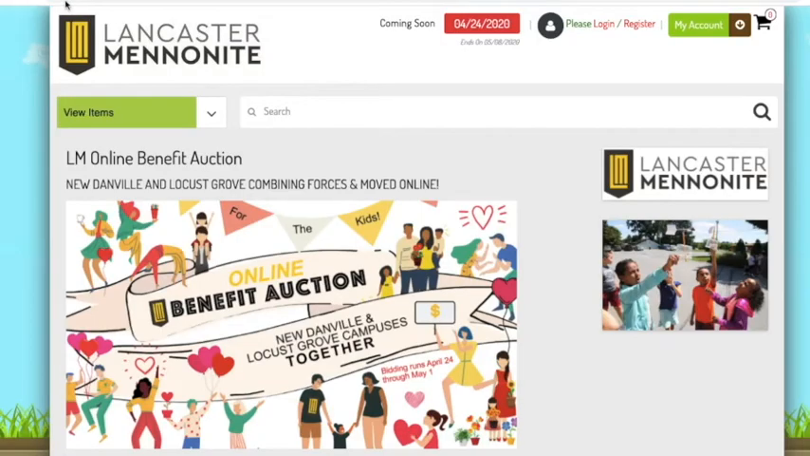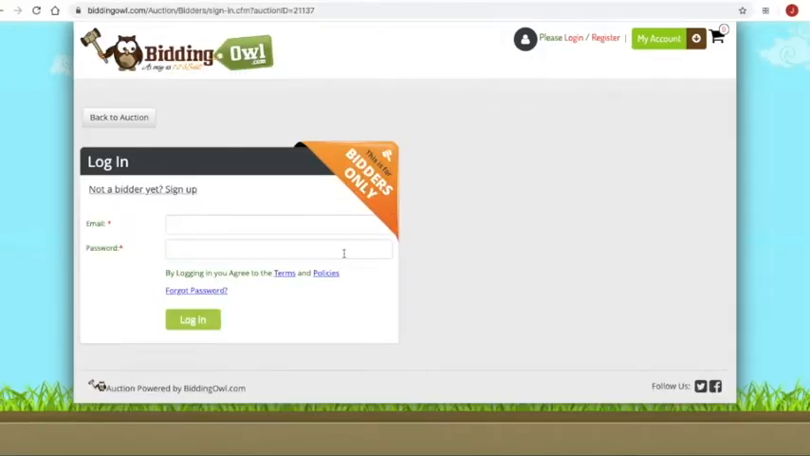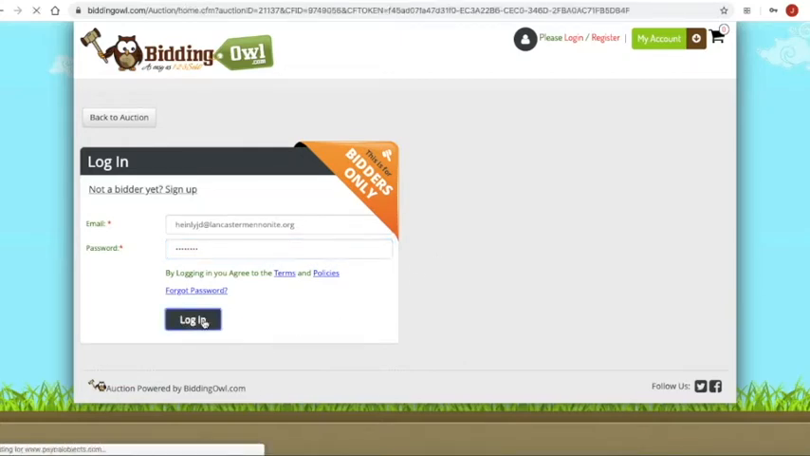If you are not already logged in, select Login at the top of the screen and enter your login credentials. If you have not already done so, it is also possible to register for a new account by clicking Register at the top of the screen. The previous video in this tutorial series explains how to register for a BiddingOwl account. After entering your credentials and clicking Login, you will be taken to the auction homepage.